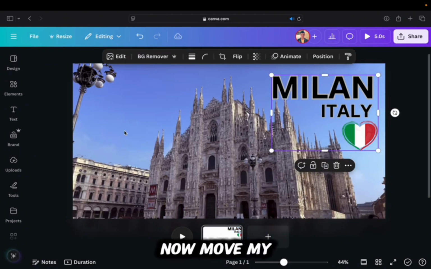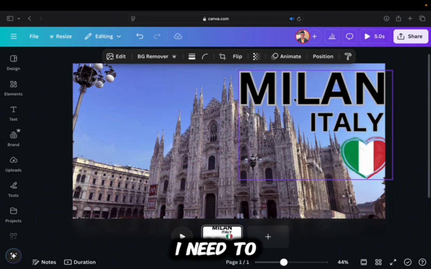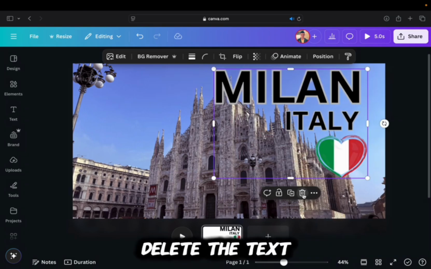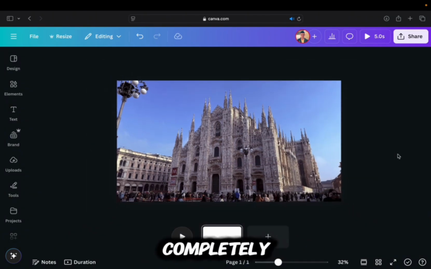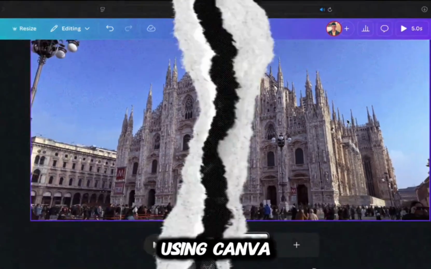As you can see, I can now move my text over the screen, make it bigger or smaller if I need to, or I can just tap on the little trash can icon in order to delete the text from my photo completely. But that's essentially how we can remove text from our images using Canva.